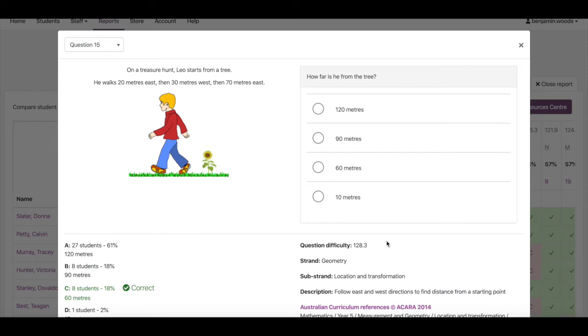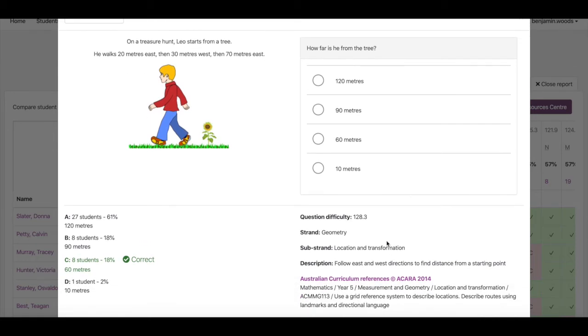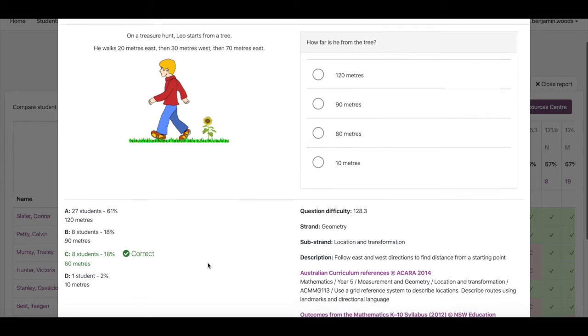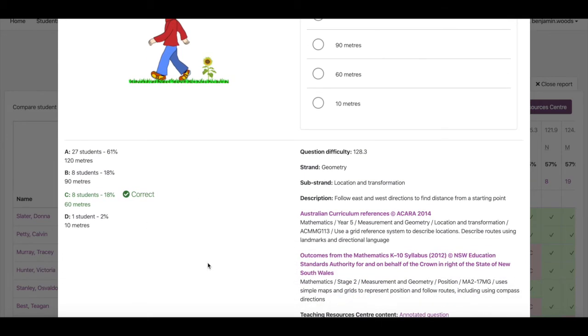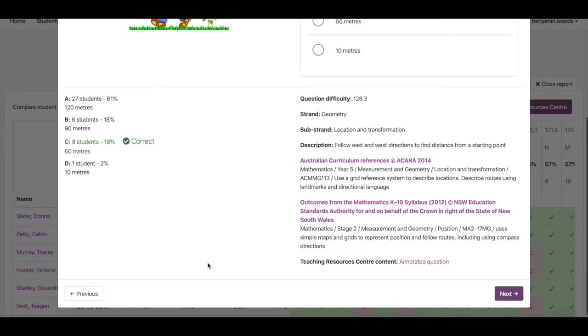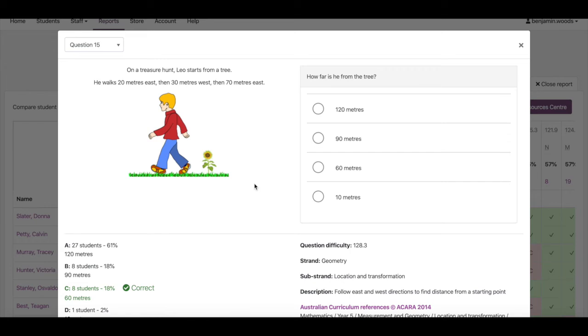If I was to click on question 15 to find out what it was, it actually brings up that exact question. It tells me how many students answered A, how many answered B, how many answered C, which was the correct answer, and how many got D. From that, it really drives my teaching for the class, and it enables me to see, okay, I need to do some work with this.